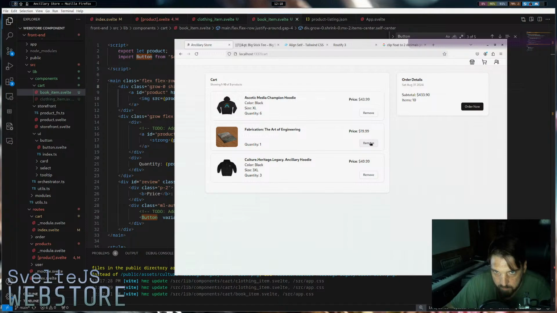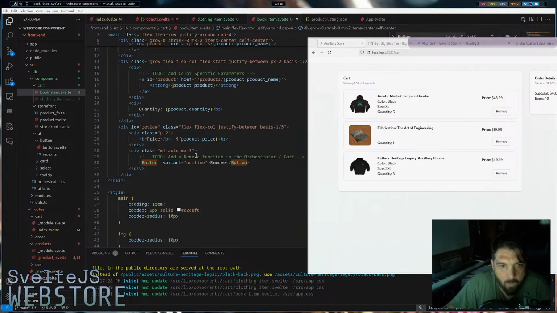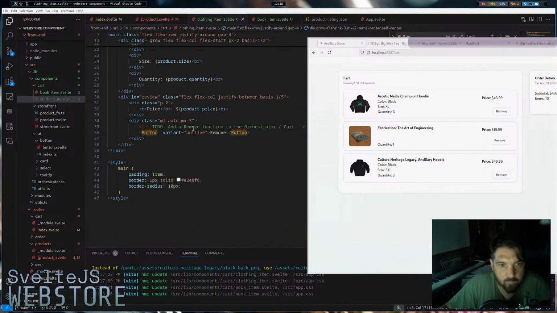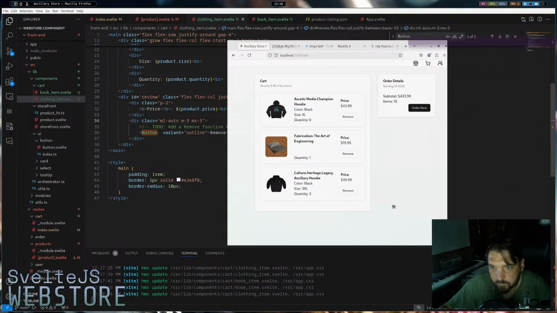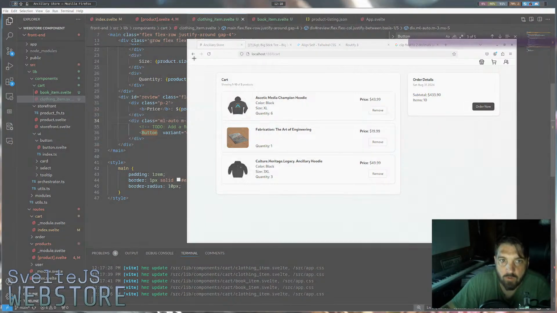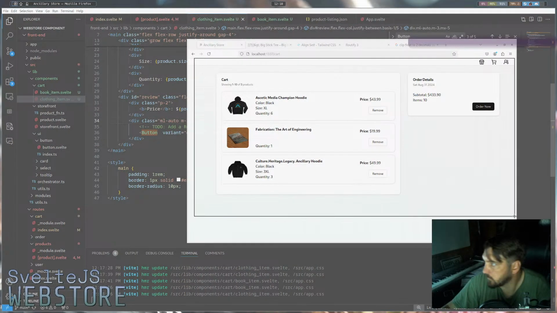So we'll have to add the ability to remove an item. Yeah, we can do that later. I mean, we've got product pages now. Pretty happy with this.